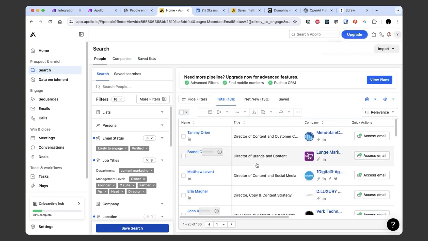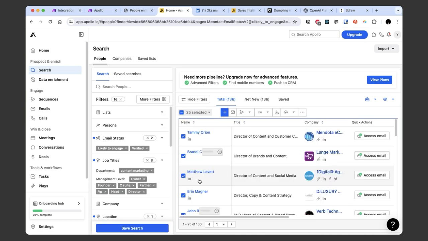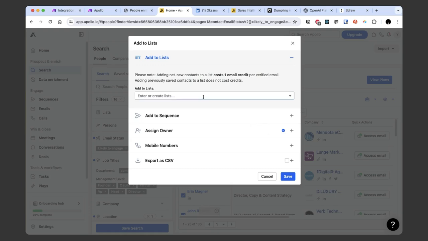And what we're going to do is actually select. We're going to do max one person per company, select these, and add them to a list. So we're going to create a list. What do we call it? Content marketing decision makers. Let's call it something simple. Create this list and we'll save it.